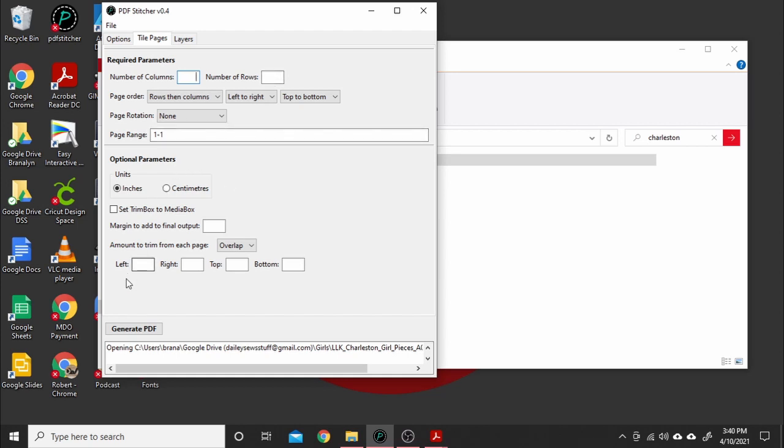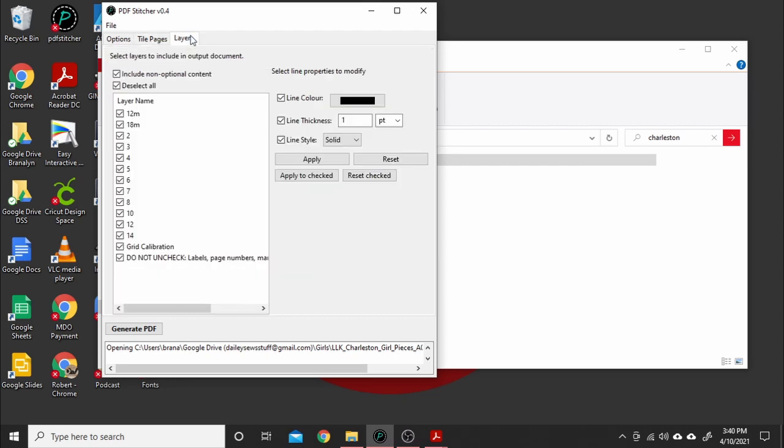But here I do want to add a margin around my final output. I'm going to add 20 inches because I love to have lots of white space. But I didn't have any pages to trim, so I'm not going to worry about that.